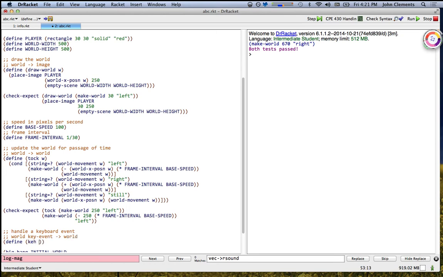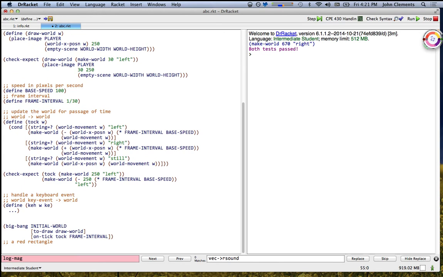Key event handler. That's an approved thing to say. I think world and key event. And let's do a little check expect here. Okay, so I think what I want is for it to move while you're holding down the key, and then when you let go of it again for it to stop.